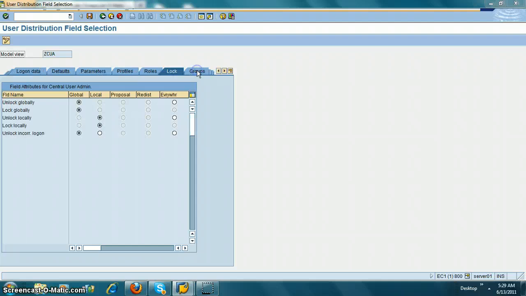And the other thing you want to maintain locally is, sometimes, if your help desk is situated in a different time zone, and you want people to unlock them locally, then you want to make that local also. Okay, you can do this.